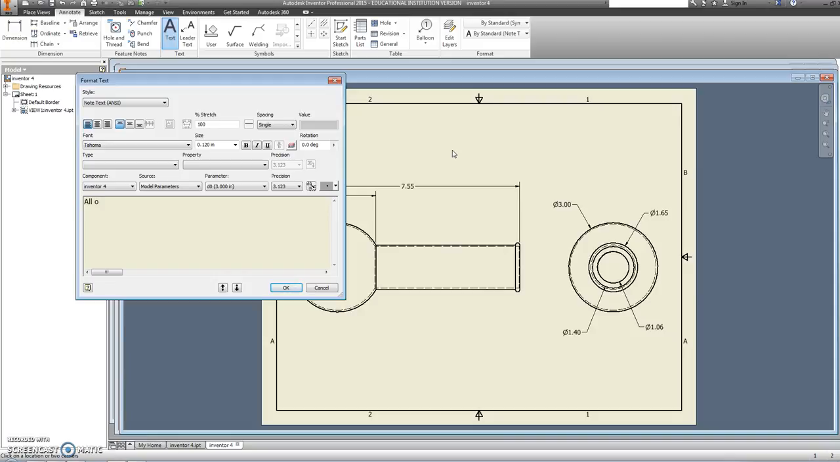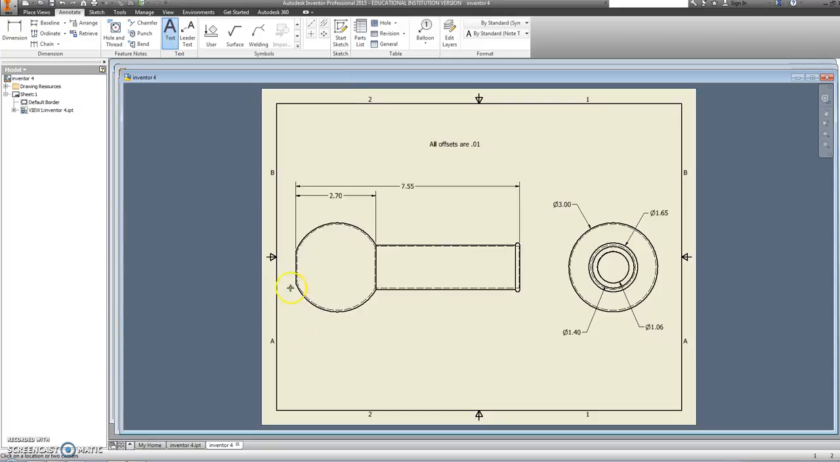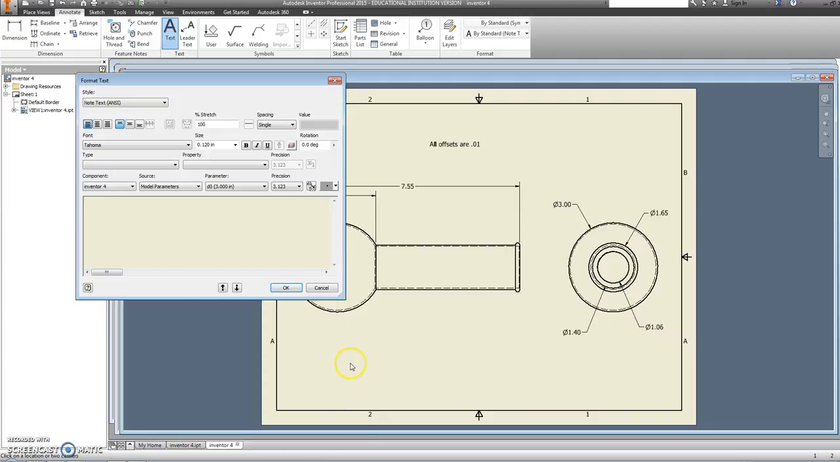All offsets are 0.01. All offsets are 0.01. Okay. And we're going to do another text insert. Let's just do it down here at the bottom.